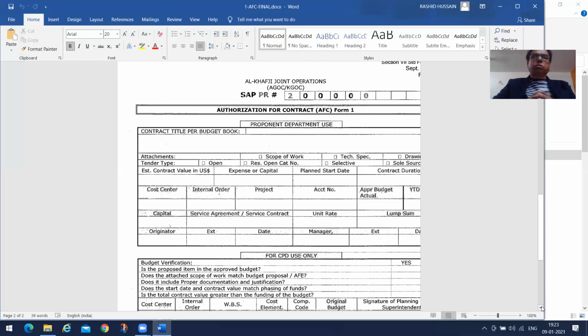What is that? Scope of work, technical specifications, drawings. Mind you, technical scope of work and bid evaluation criteria we will go into in the next session, not today, because it's also a big subject, a vast area. Then you will have a tender type. Is it an open tender, restricted open category, selective tender, or sole source tender?